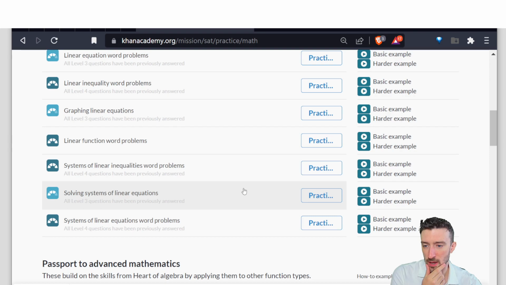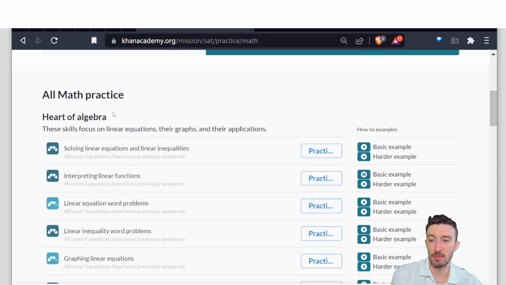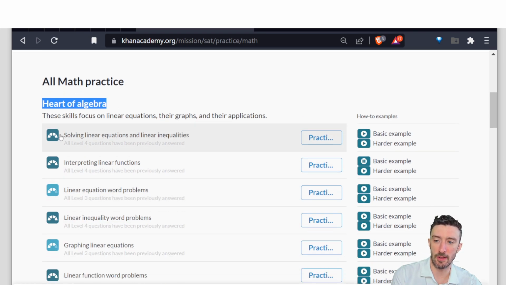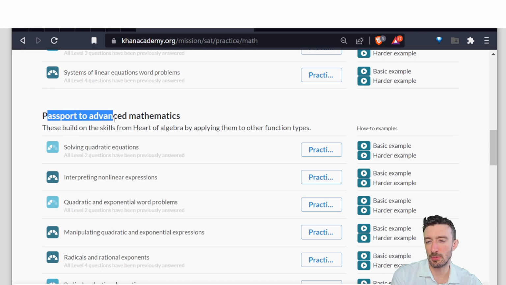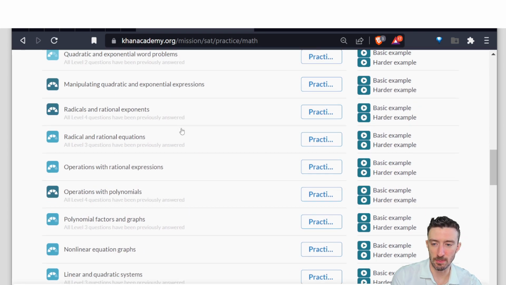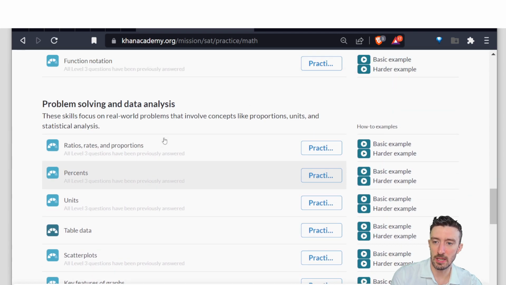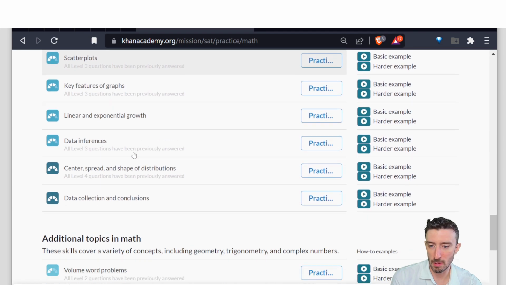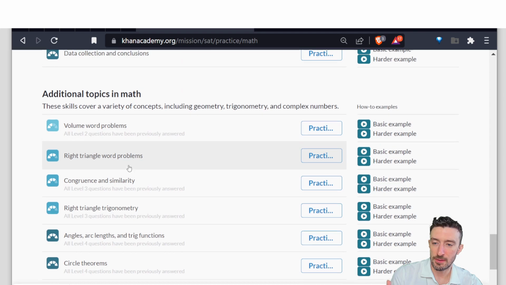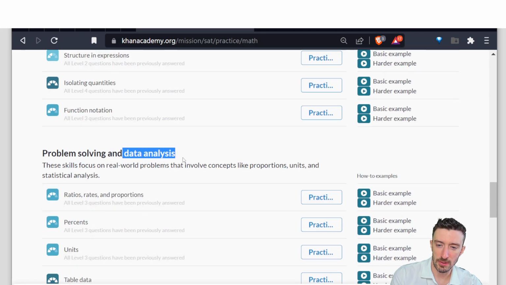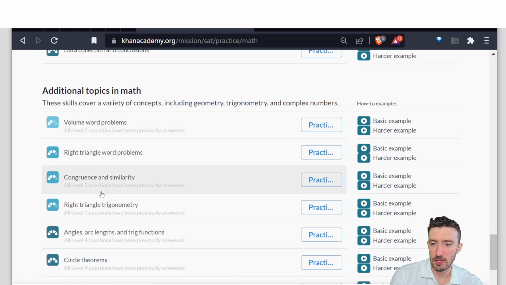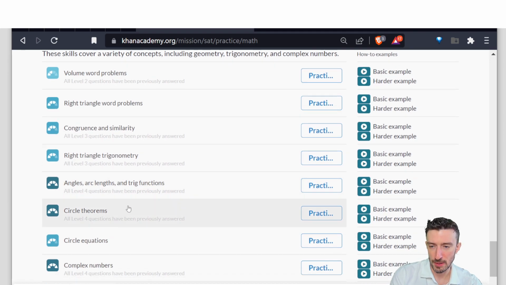So let's say I want to focus on some Algebra 1 stuff. I'd be looking at Heart of Algebra. If I'm interested in more Algebra 2 stuff, they call that Passport to Advanced Mathematics. Interested in maybe some pre-algebra, and so on. There's also some statistics up here where it says data analysis. But then down here you find a decent amount of your geometry.